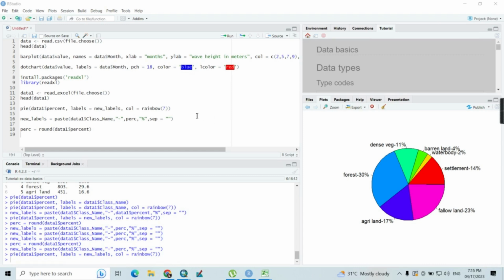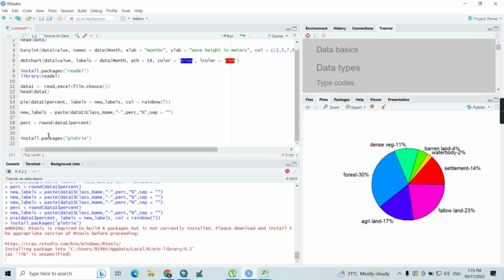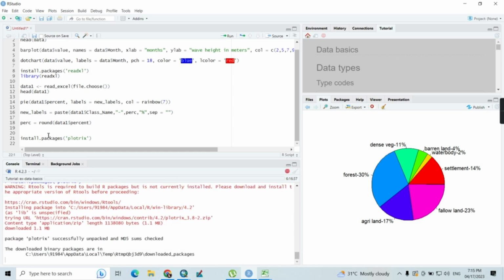You just have to install a package called the Plotrix package. First, let me install that package. It will be install.packages, and it will be the Plotrix package. We are going to install the Plotrix package. So you press Ctrl plus Enter. It will be installing the package. Then you have to access the library of that package.